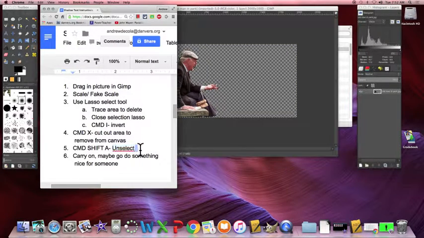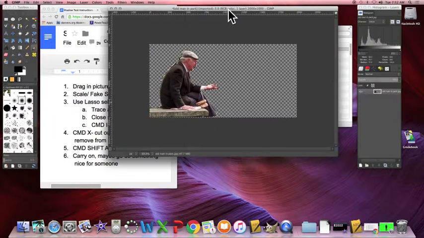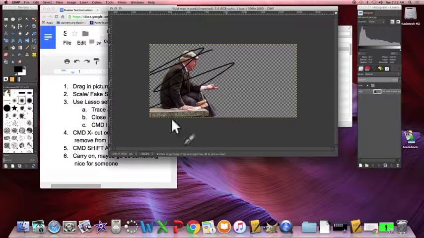So if we look back here, step number 5, Command-Shift-A, unselect. I like a little song, Command-Shift-A, unselect. It helps me remember. I hope it helps you too. Command-Shift-A, unselect. All right, now ladies and gents, let's test that theory. We can see that the lines disappeared, but let's see. Can I draw over the old man? I can! Oh man, goodness gracious, let's get rid of that.